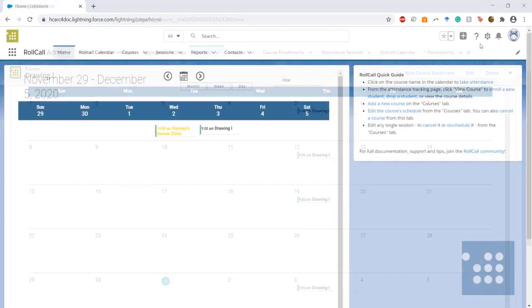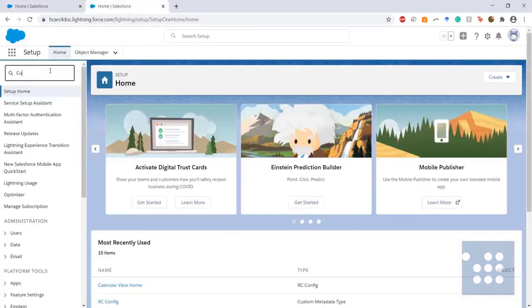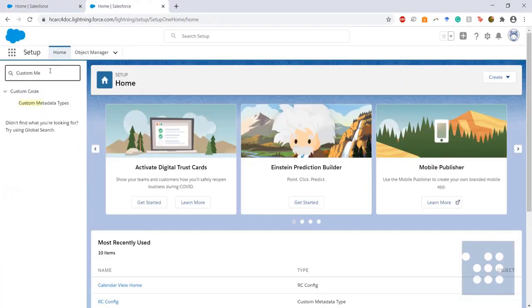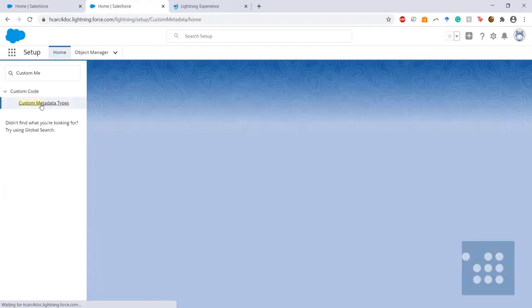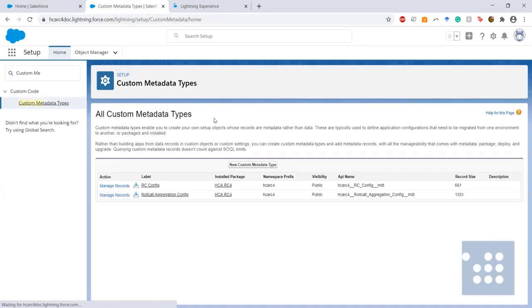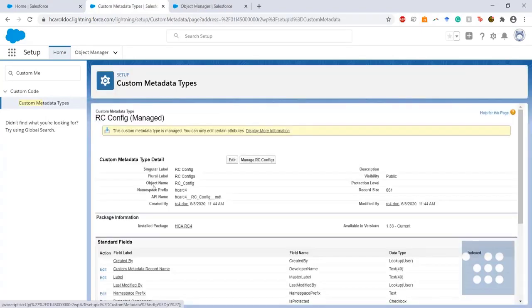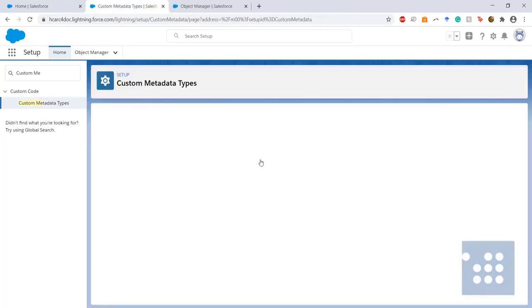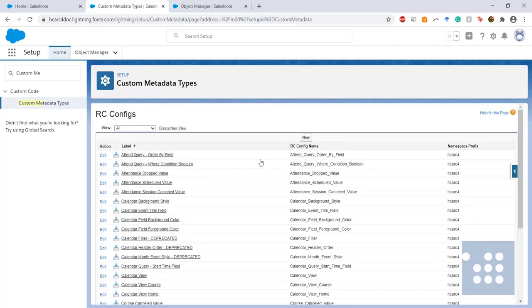Next, I want to cover RollCall's custom metadata types. These are elements found in the RollCall configuration section of setup that allow you to customize RollCall to your organization's needs. There are 24 metadata types, but I like to think of each as falling into one of 3 categories, either view changes, terminology changes, or additional features.